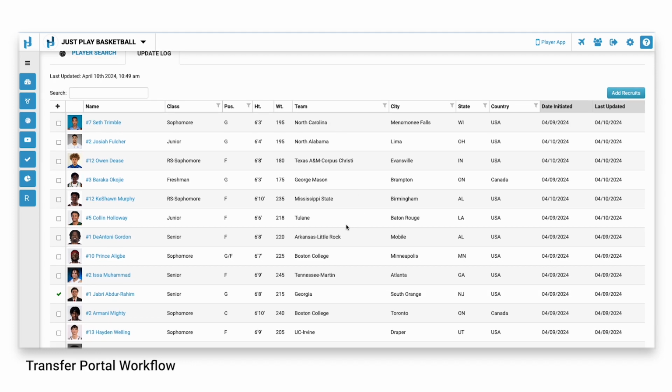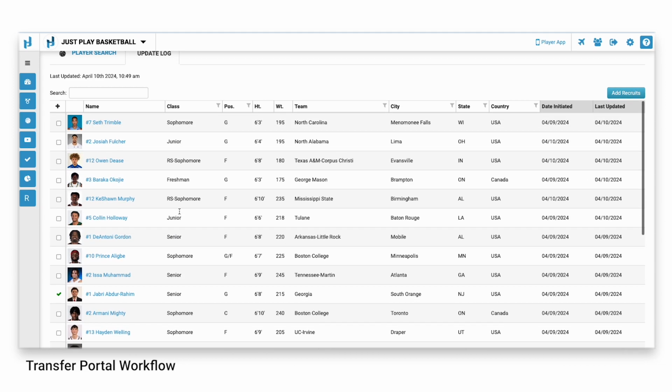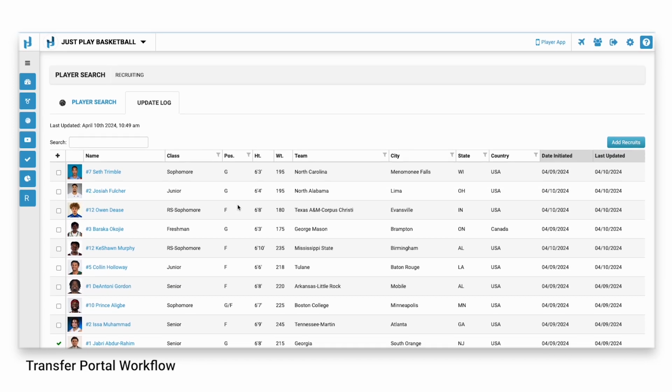Our staff is working tirelessly to make sure that the transfer portal is as up to date for you all as it can be. And then you can see this list that is going to show you all the new kids that have gone into the portal. You also have the ability to see where they are from here, and you can check this box next to their name and click add recruits. And that is how you're going to add those recruits to your recruiting database.